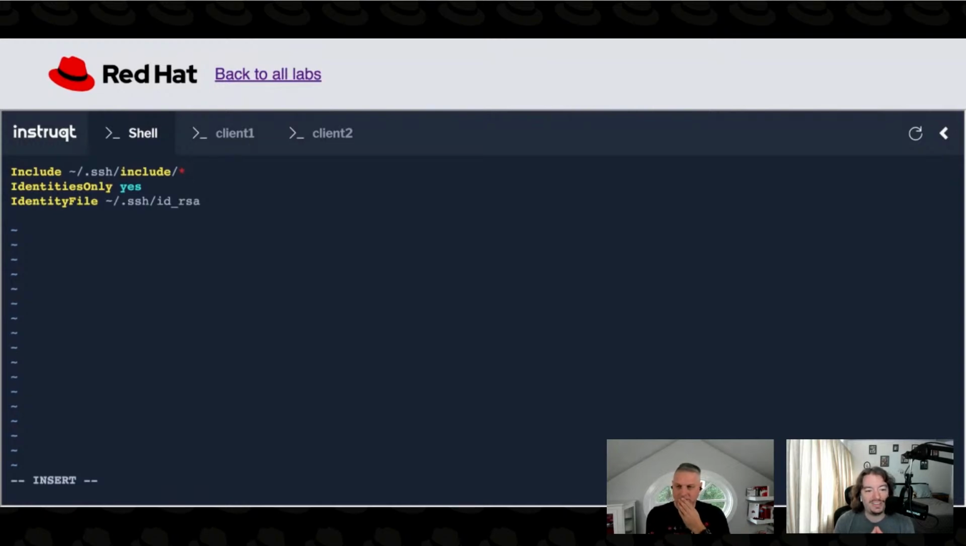In the line that says include, we can create a subdirectory under .ssh called include, and that will pick up any configuration files in there. If you have multiple environments, maybe a production environment that uses one set of SSH keys and a dev environment that uses another, you can create a config file for each of those environments. But in order for SSH to know to look in that directory, we've got to use an include statement.